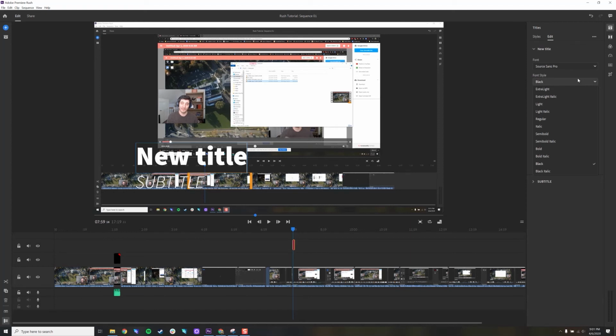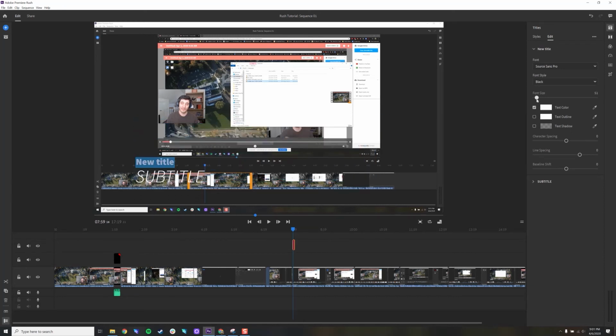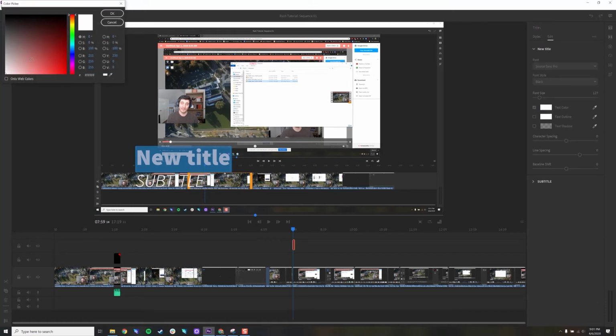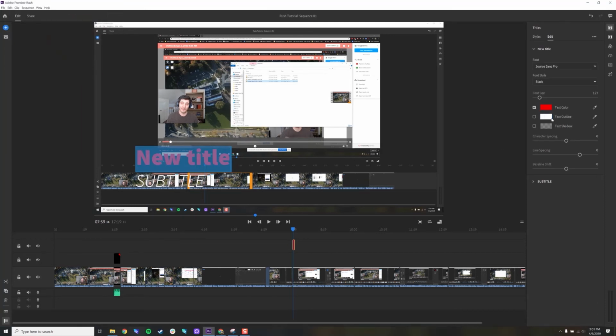I can change the font style. I can change the size. I should probably highlight the text in order to show this. Okay, I can do that. I can change the color of the text to whatever I'd like. I can add an outline to this text and increase the size of that outline. I can add a drop shadow if I'd like. Change the opacity. I can change the spacing between the characters. The line spacing. Oh, that's not actually going to affect anything in this particular demo.